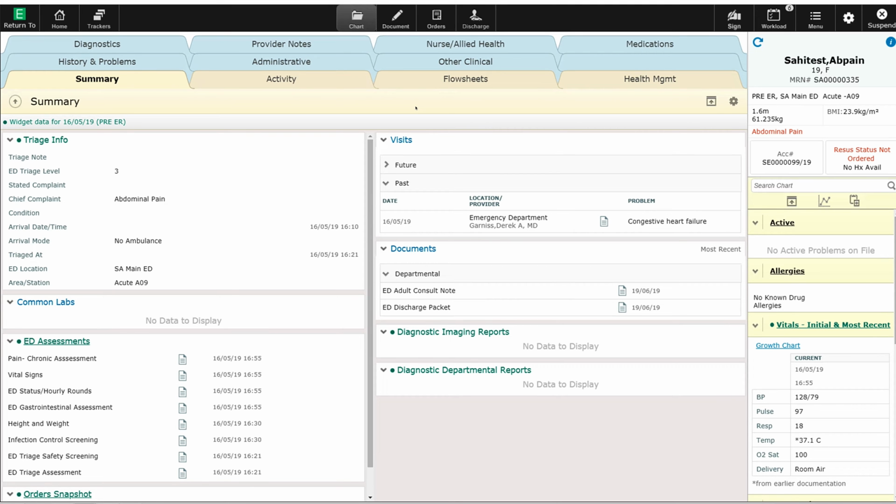Welcome to this quick video demonstration of order entry within the Meditech Expanse system. Let's go ahead and place an order. We are currently in this patient's chart, sitting on the summary screen of the chart. At the top of the screen, you will see the Orders button. Let's go ahead and click on this button.